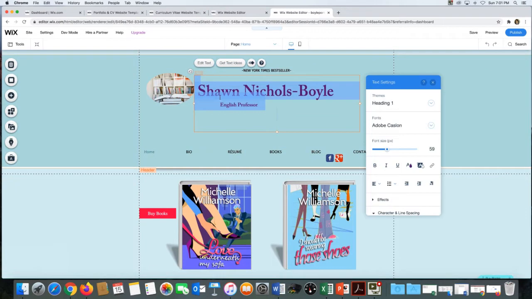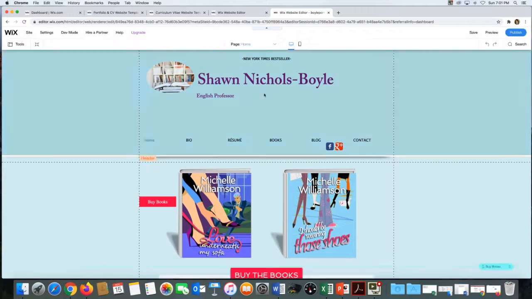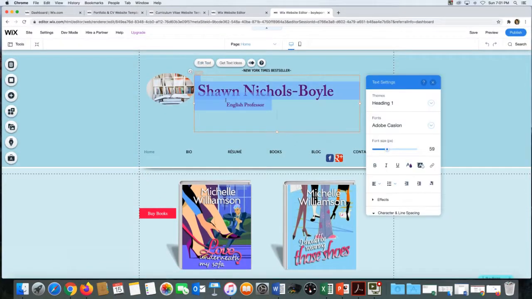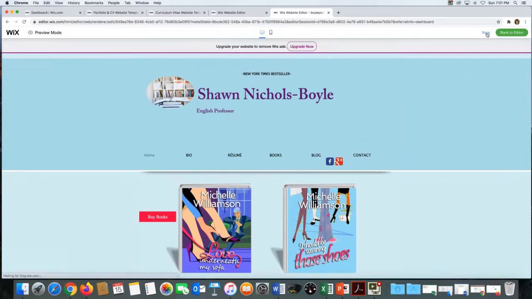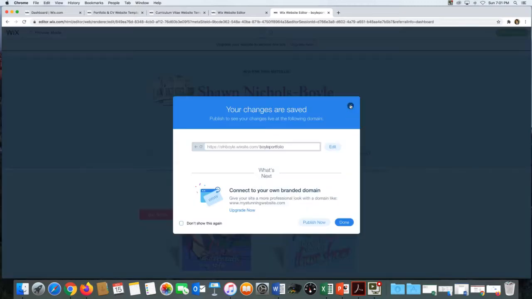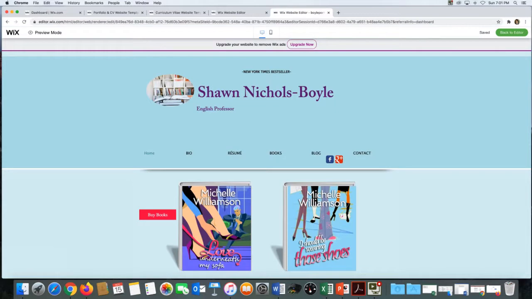Again, edit text. I'm going to push that over just a little bit more. And now it's roughly where I want it. So you can keep playing, but you get the idea. All right. So again, I would hit preview here pretty much, and then I would save to make sure that that is how I want it. And you don't have to publish it now. So that's the header part.